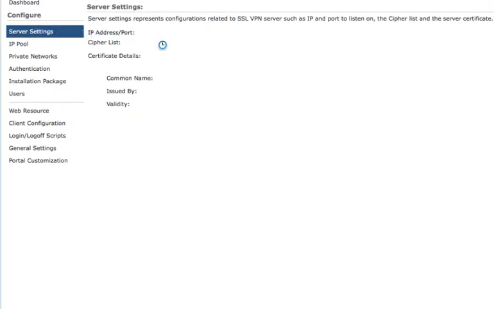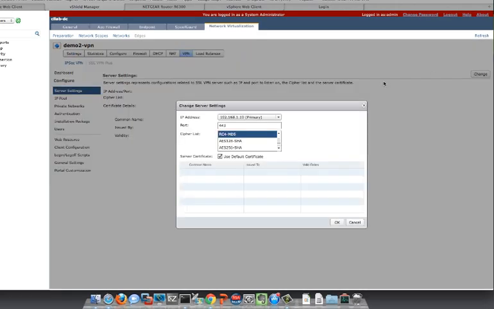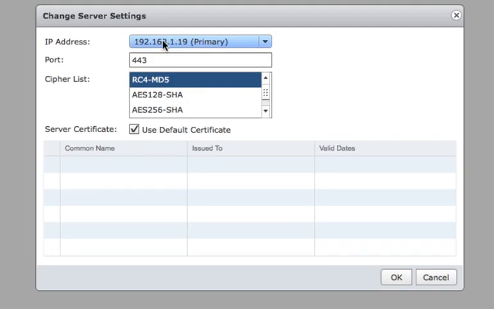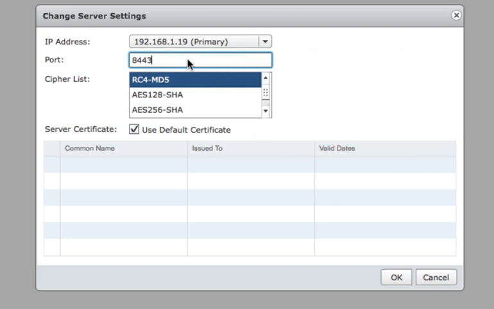Here, we'll want to change. This is going to be selected automatically because it's the only interface I have configured, and it's the one we want. For here, I'm going to change this to 8443 as the port. I'm going to leave the default cipher of RC4 and MD5 selected, and the default certificate. Click OK.